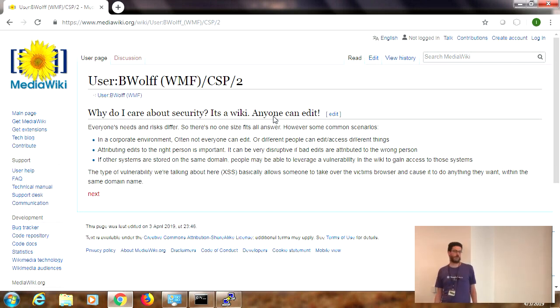So in a corporate environment, if you have, say, multiple systems on a single domain, maybe an XSS means that someone who has access to the wiki but not the other thing could use it to take over somebody else's browser who's high privileged, who has access to both the wiki and the other secret thing that's more sensitive.